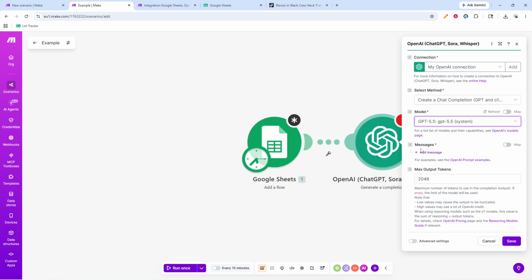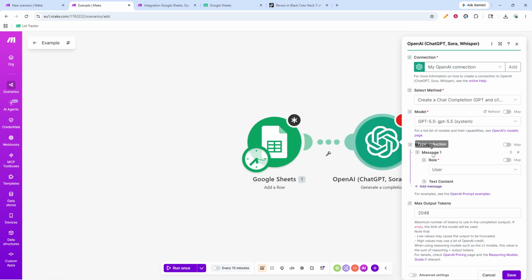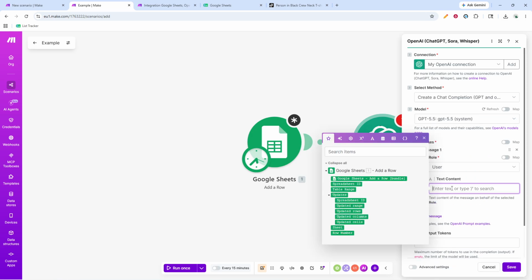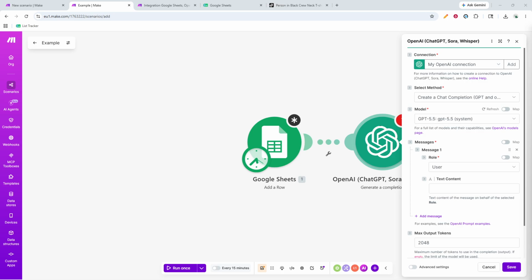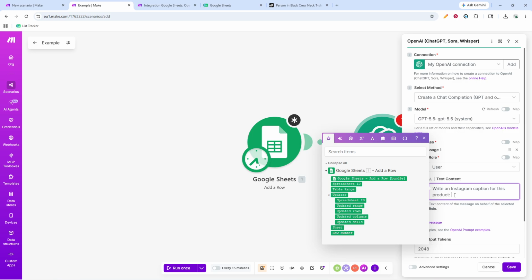Add your instructions under Messages, set the role to User, and write a clear, direct prompt in text content. For example, write an Instagram caption for this product and product name. Keep your prompt specific so the output is consistent and on-brand.